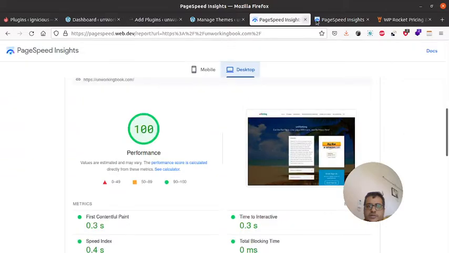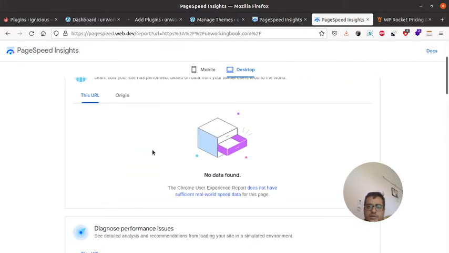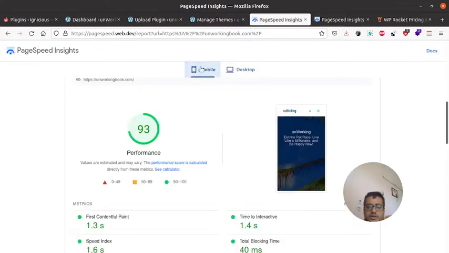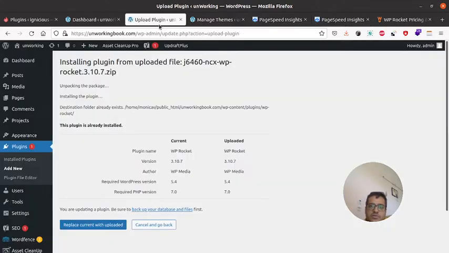So that you can see the difference from this one, 66 and 92, to 93 and 100. So that's an amazing difference. So I'll just replace current with uploaded. You can see that's the same version. PHP and WordPress is also fine. You will not get this because you will be installing it afresh, so that's one thing. So let's just wait for 1 to 2 minutes.